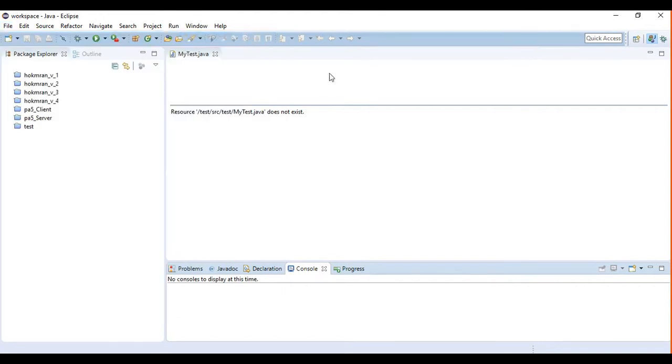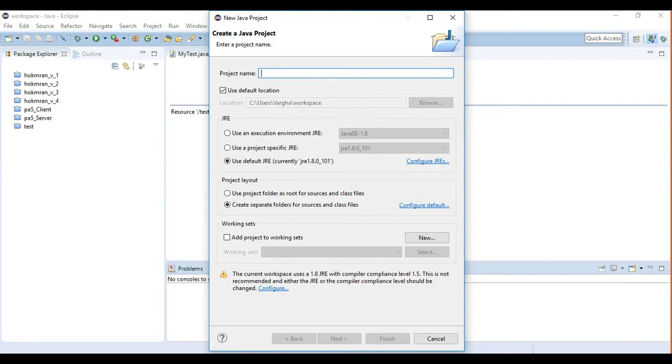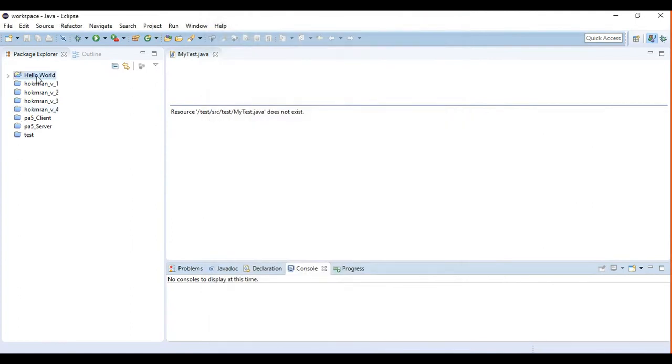Project name, as always in any programming language, is going to be Hello World. Make sure you set the JRE to the default one. We can talk about that later, what it is, or you can make a comment and I will answer that if you are interested. I'm not going to change more details. Let's just finish. Alright. So the simplest program is going to be this.